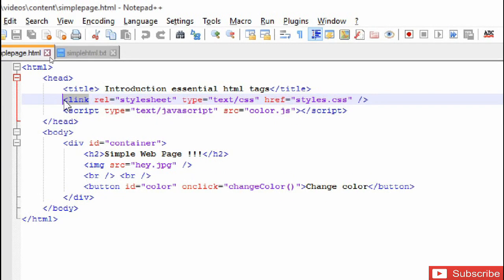Link tag is basically used to add CSS to your web page. For example, this would be the path for your CSS file. Okay. Now you might be thinking, what is CSS? CSS is used to beautify your web page, and it is used to organize your content. Let's see the example here.